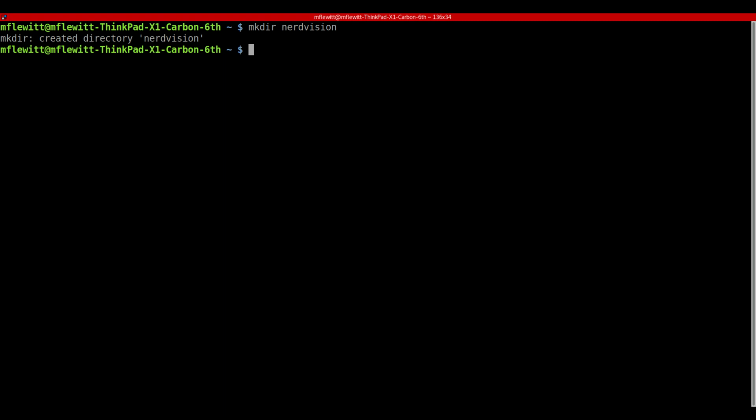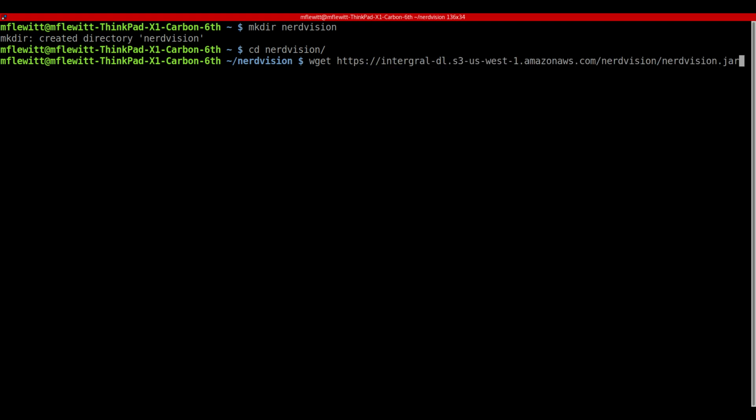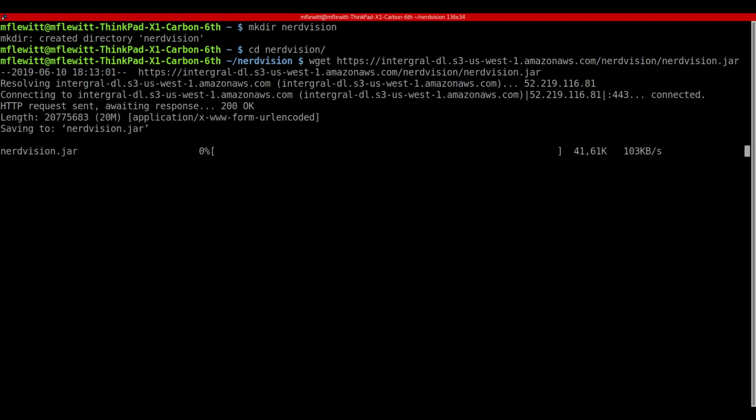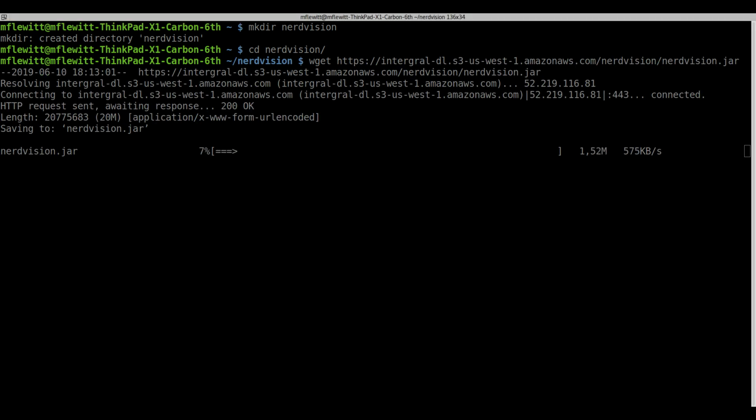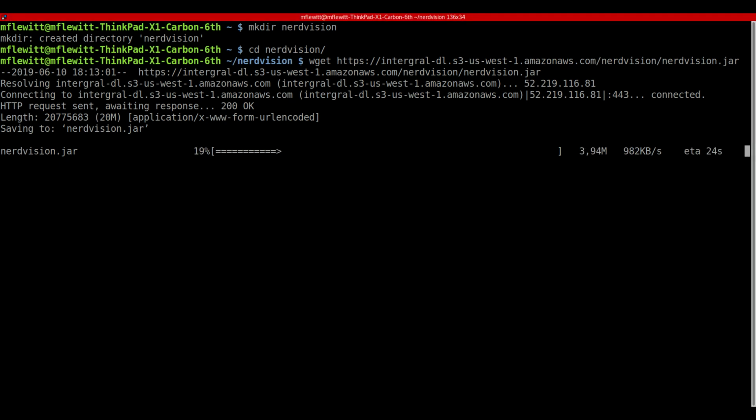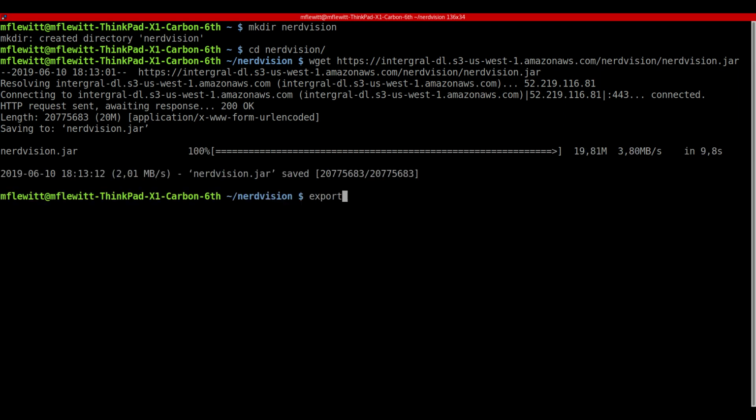Start by creating a new directory for NerdVision. Then use wget to download the agent. We are running our application through Maven, however it is possible to configure NerdVision in any environment by specifying the Java agent parameter in the JVM arguments. With Maven we need to specify the Maven options that will be loaded by the Maven command.